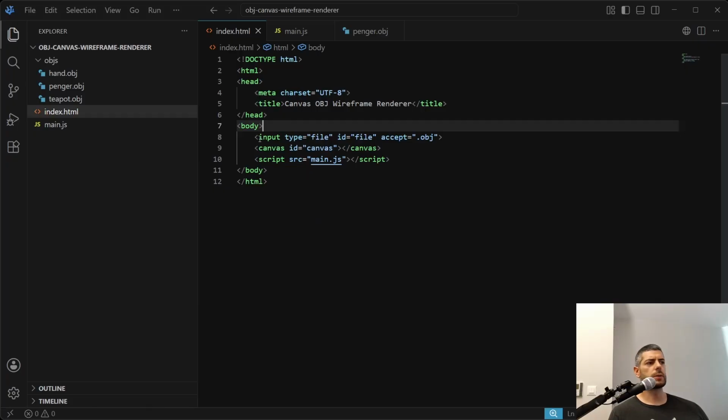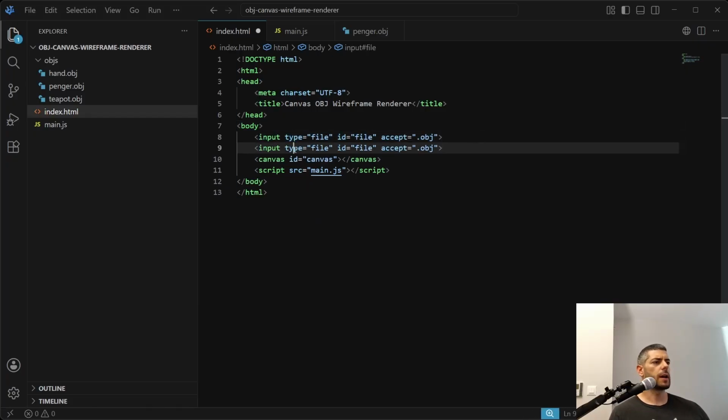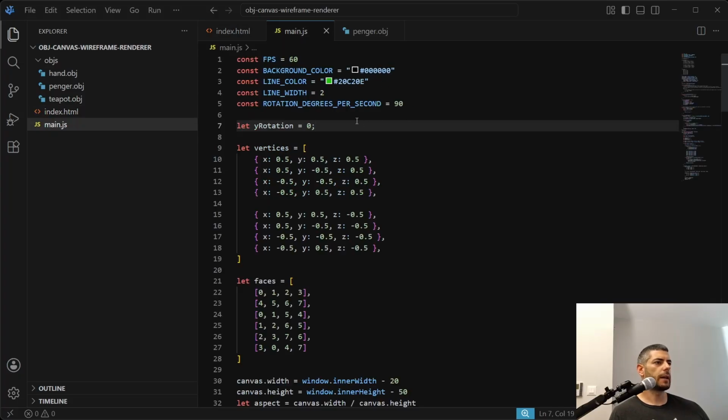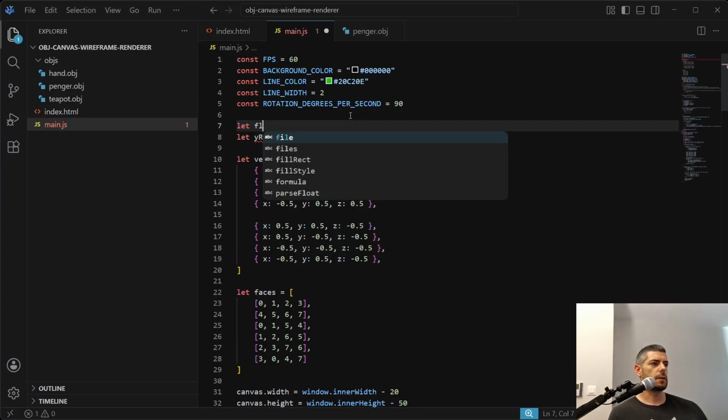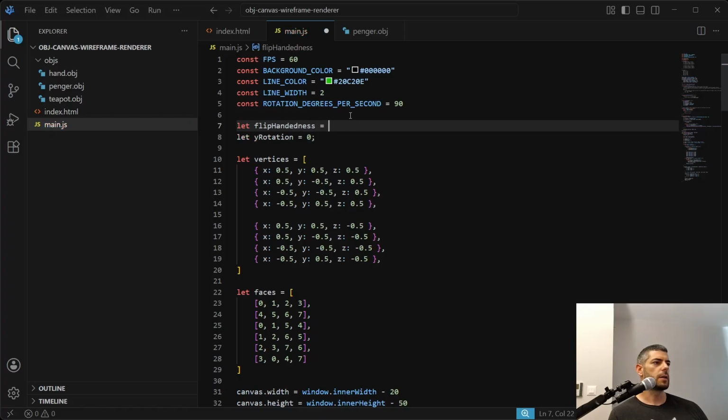So the way we're going to sort this is we're going to add a checkbox that allows the user to decide if they want to flip the handedness of the imported object, because some objects will be left-handed, some will be right-handed. We don't really know from the OBJ file which coordinate system it uses, so we're just going to let the user decide if they want to flip the handedness. And now we're going to define a flip handedness boolean, which we're going to default to false.